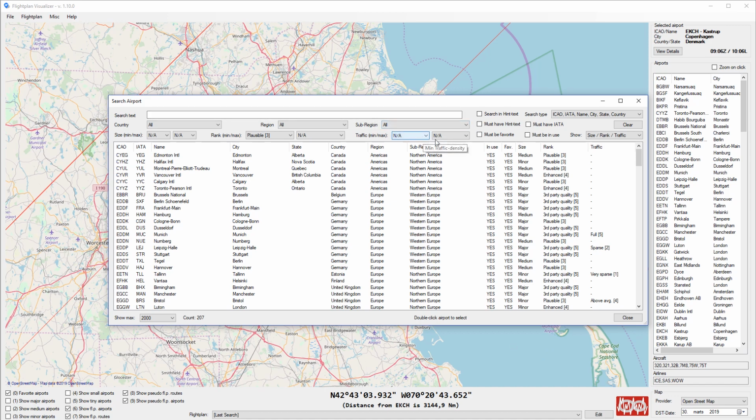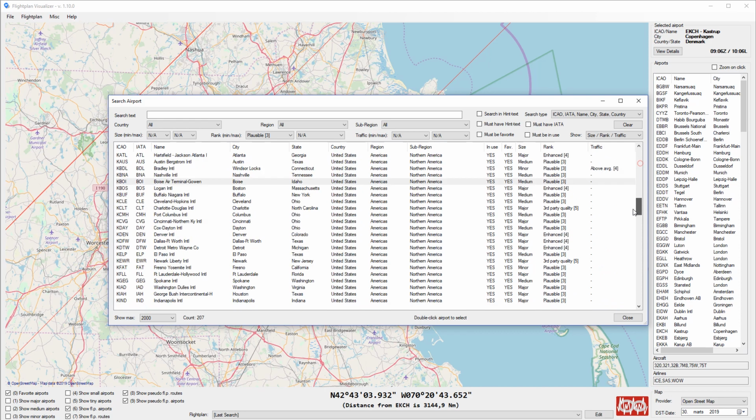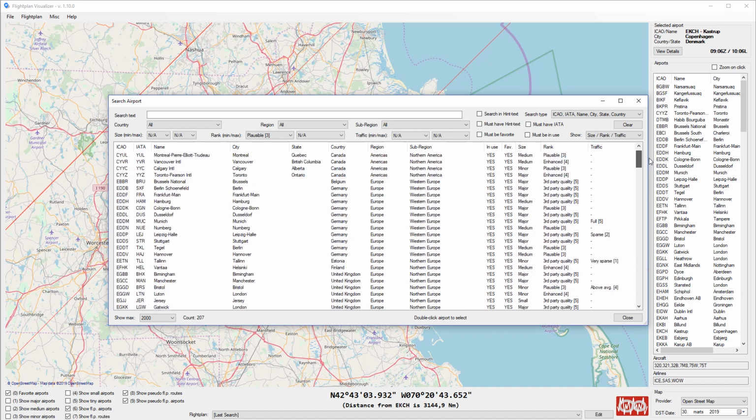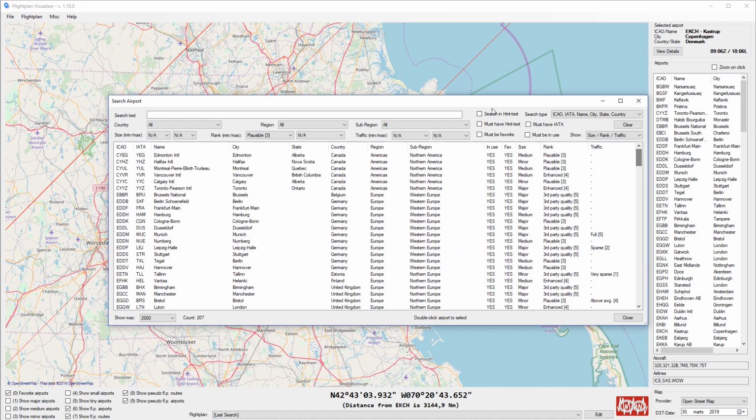And the same with traffic. I have marked many airports with ranks, but only few with traffic, because I need to go into each airport and look how much traffic there is. But if I had done that, I could choose to mark by traffic.